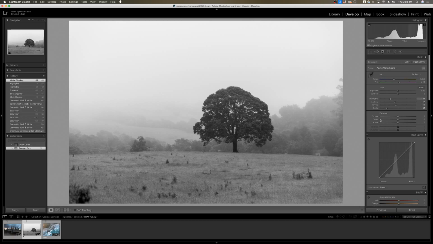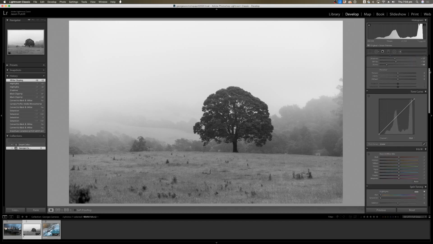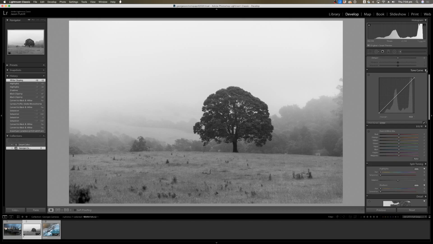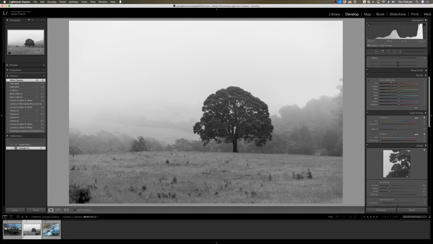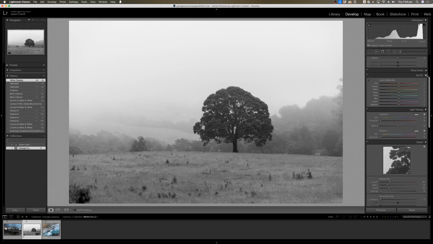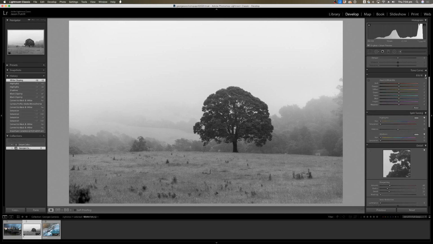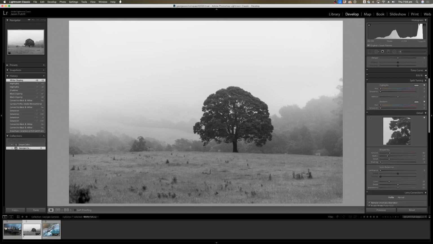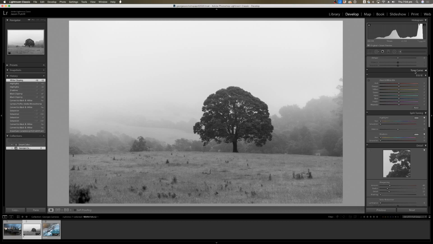Now, in the basic panel, where I'm just collapsing and expanding at the moment, if I scroll down a little bit, below the tone curve panel, we've got a B+W window. I'll just collapse and open it. Now within here, you can see it's called a black and white mix. Now I just want to demonstrate this.